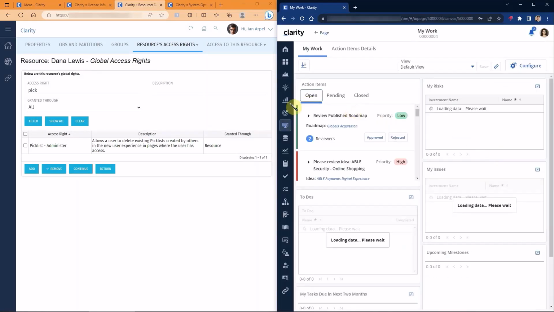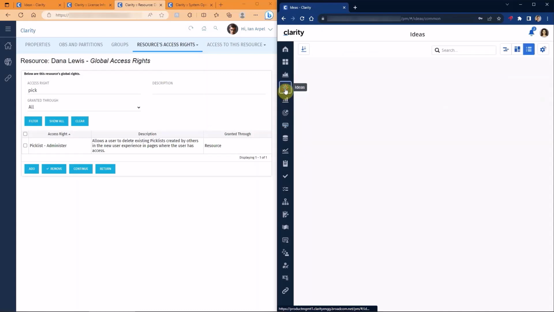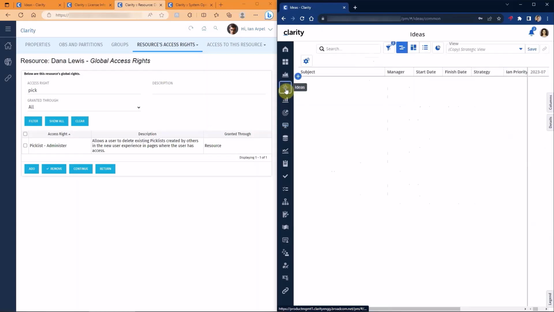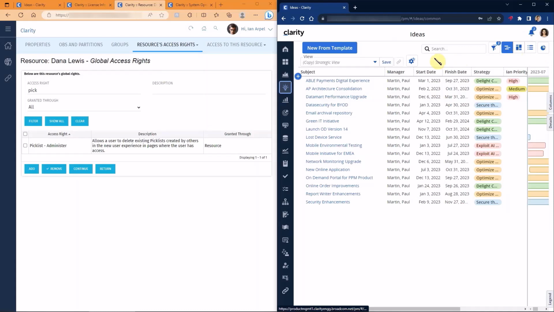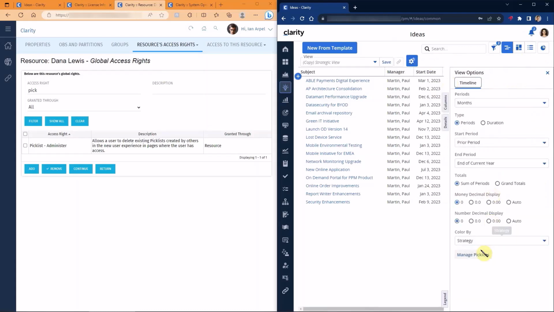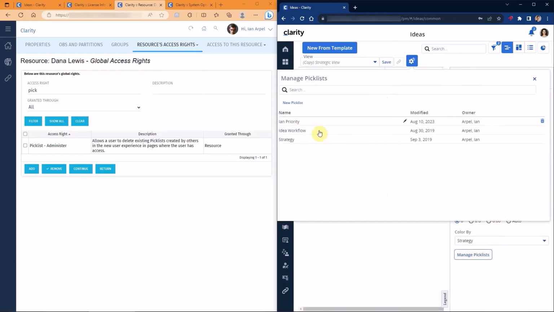I'm landing in the default spot. I'm going to go back to ideas. And again, going into my view option, going in as the priority. Now that Dana does have the access right, if I try to delete Ian's priority list, I'm able to do so. So you can see that because Dana has the appropriate access right, now she's able to delete the pick list created by other users.